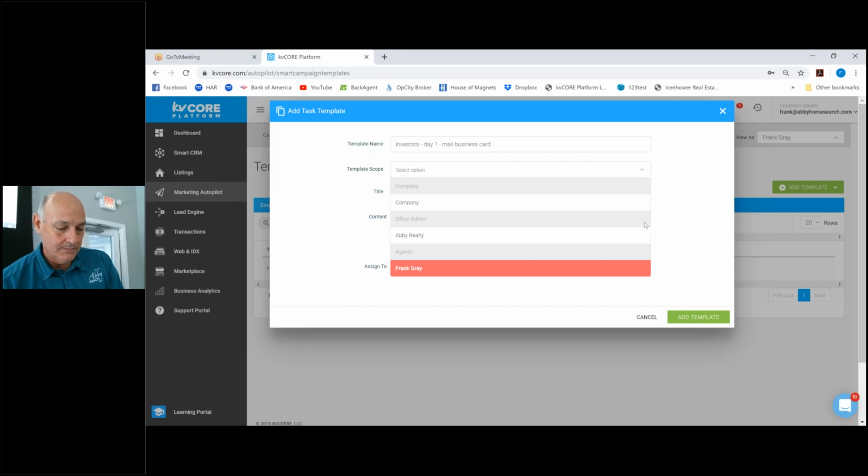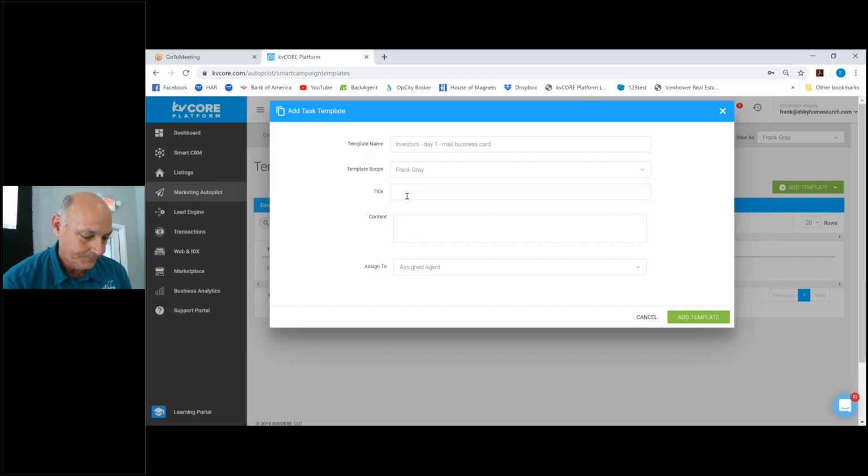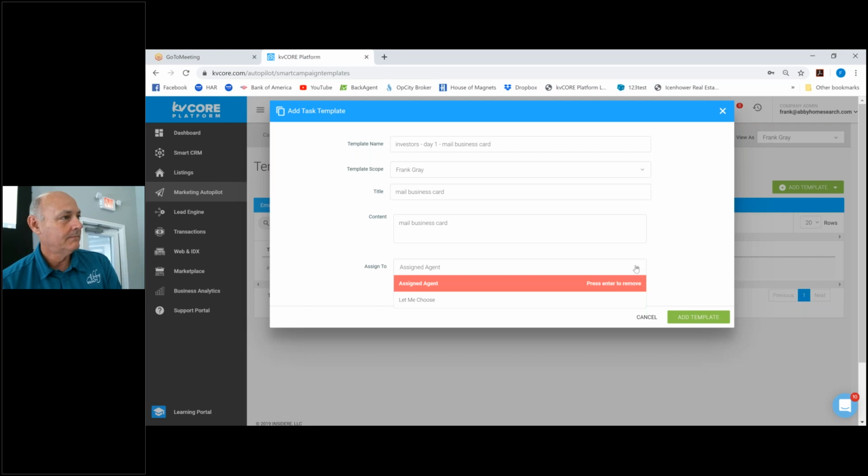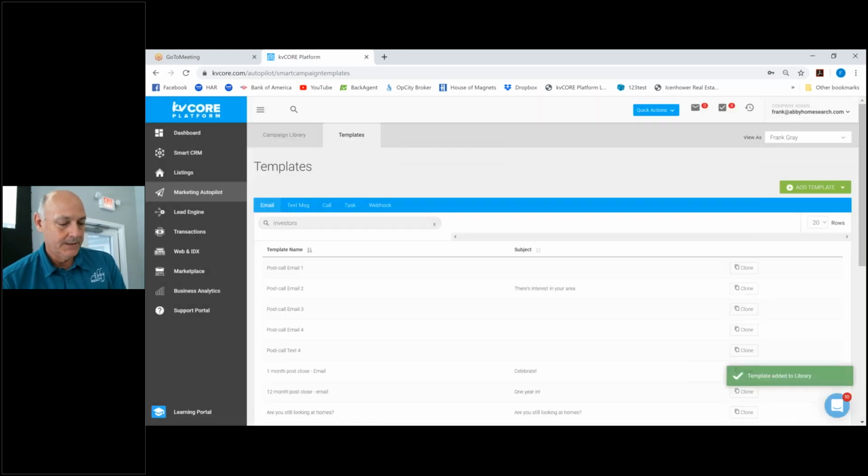So day 1, mail business card. I'm just selecting, this is for myself. The title of this is going to be mail business card. And what is the content? Mail business card. It doesn't have to be fancy. Do you have this option to assign down here? Okay, that's just an administrator then. So I'm going to save that, add the template. So now we have all created an email message, a text message, and a task.